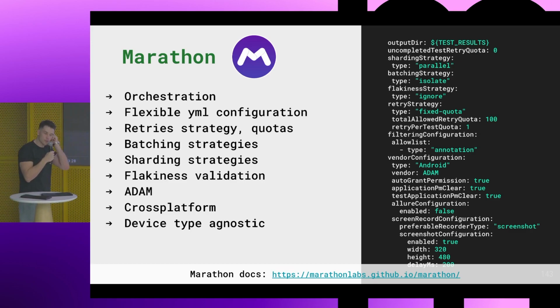It can be used like a Gradle plugin, or it has a command line client. So it can be flexibly configured using a YAML file. It has a lot of retry strategies, batching strategies, all things that you can see here. And it works both for iOS and Android. And it can work with real devices and emulators. But the main thing is that you will need your in-house infra. So this might not be very fast to implement, but it is a very powerful thing. A lot of companies use it.